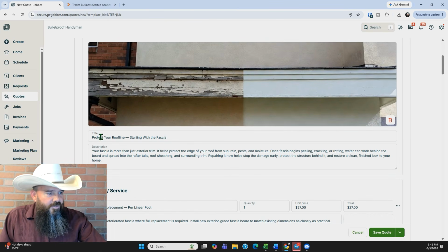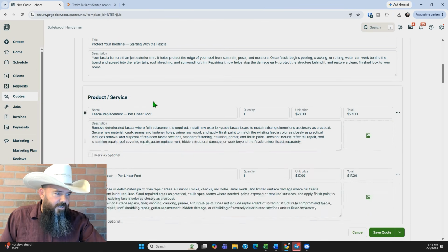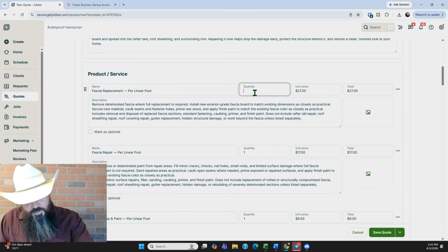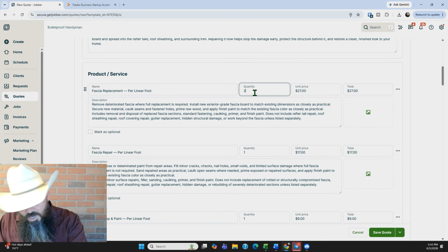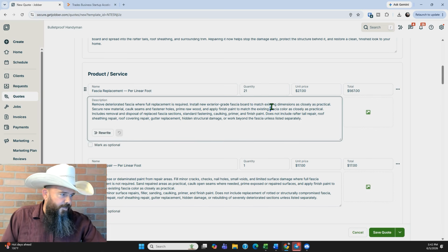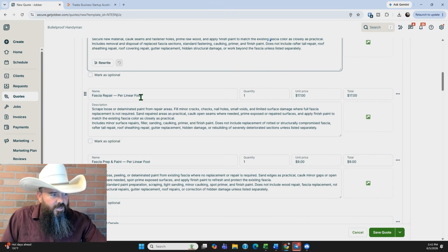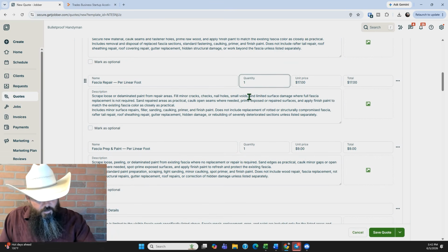So our introduction is already here, protecting your roof line, et cetera, et cetera. All of these products and services are already here. So let's say that we need to replace 21 feet of fascia. Just type the quantity 21 in there. This is per linear foot, $567. Next, repair. So we're replacing 21 feet.